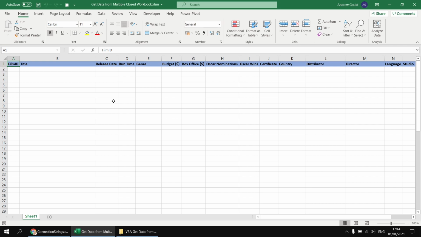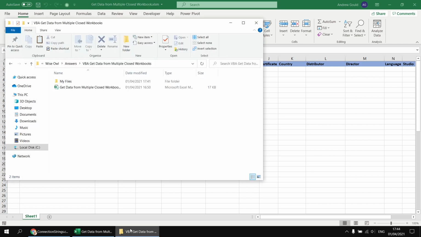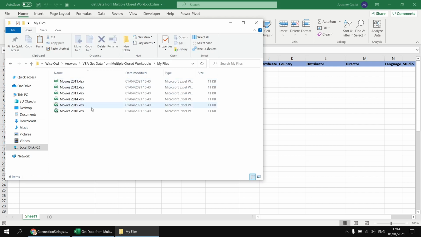To get started, I've got an almost blank workbook. It's got some column headings in Sheet1, and this is going to be where we'll paste all of the data from the closed files we'll loop over. I've saved it as a macro-enabled workbook, and it's saved in a folder along with a subfolder called My Files, and that's the one that contains all of the files we'll get the data from.